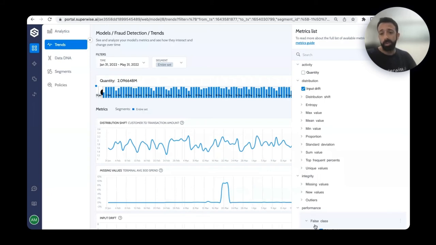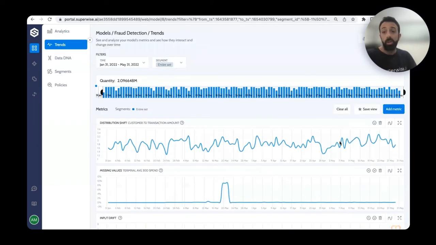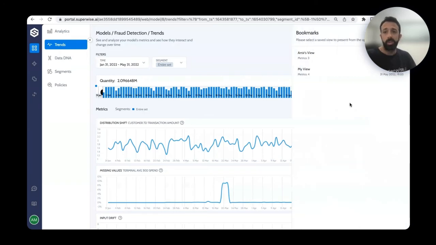Also performance, the false class, which is, I think, the most important class when you're talking about performance of a fraud detection model. That's it. You can simply choose any metrics and it will appear here. Not only that, you can select the metrics you want and save any view from here, and then you will be able to see it right here.